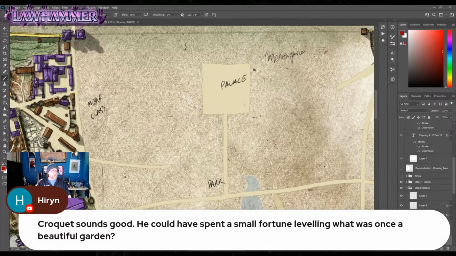Heron then adds, croquet sounds good. I agree. He could have spent a small fortune leveling what was once a beautiful garden. There were no beautiful gardens here, I think. Everything here is going to be planned. The attention to detail in this particular part of the city will be high. We want it to reflect his character, and Halskrug is a planner. Halskrug is a conniver, a manipulator, and I want that to be reflected in this area, which means he will have planned it out meticulously.